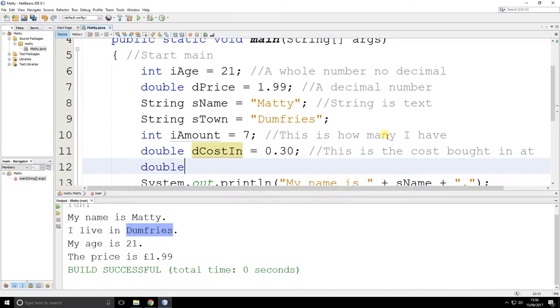Another double, I'll call this the dSalePrice equals, now I want to make a profit. I've bought this product, whatever it is, for 30 pence. I have to make sure I make enough money to make it worthwhile. So I'm going to put a markup on it, which increases the price. What I can do is I can physically decide it's going to cost £1.20 to buy this product from me. I'm making a huge profit there. Just say this is the sale price.